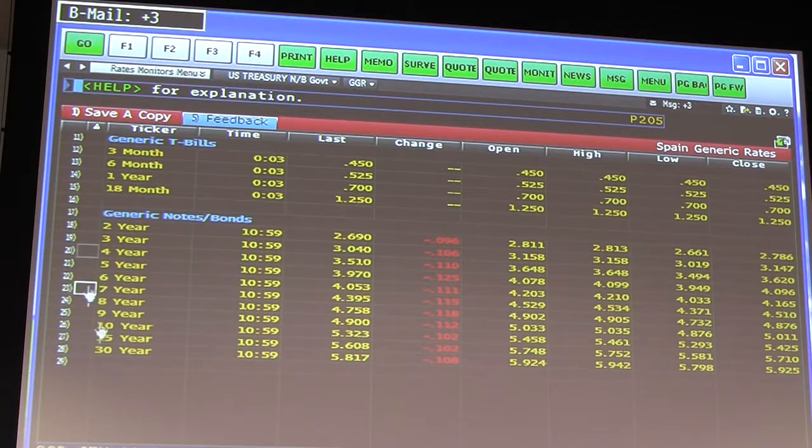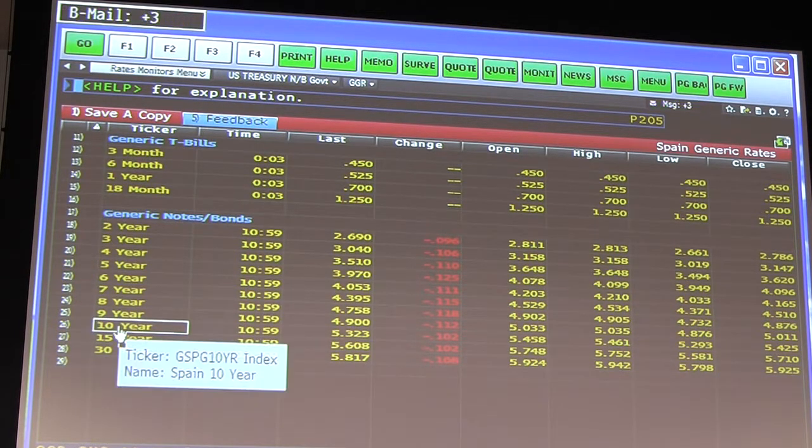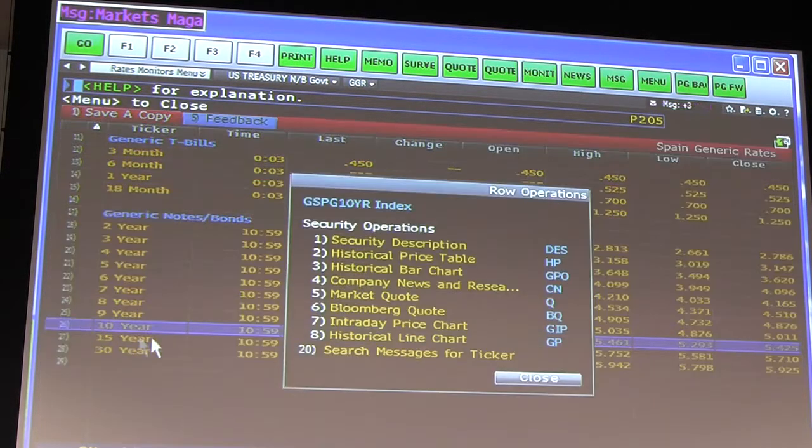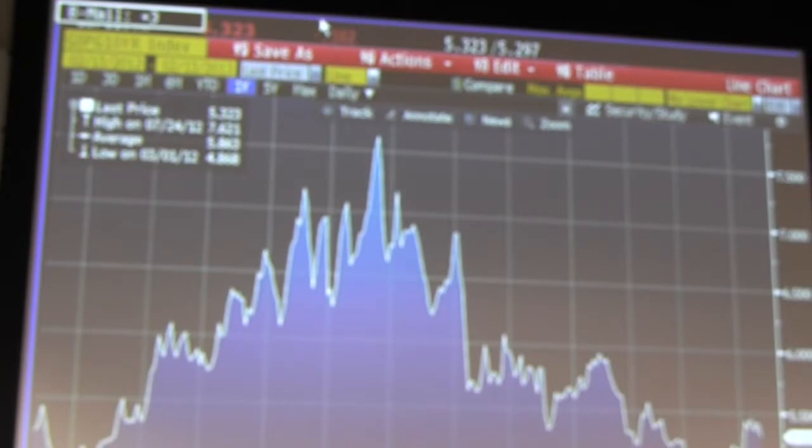And then again, you can click on one. This one is going to be a little bit different because a menu is going to pop up, like this. And if I want to see the historical price chart, I can just go to option 8. There you have it.